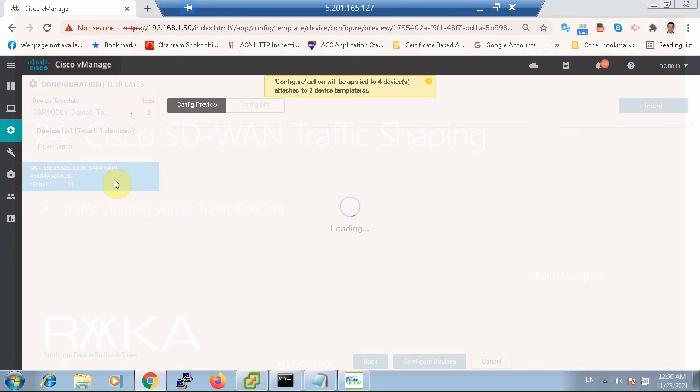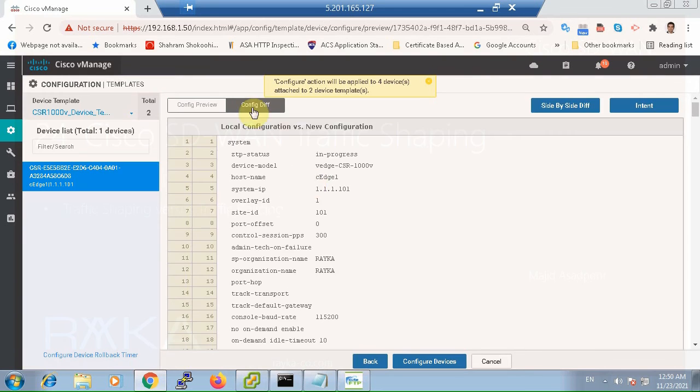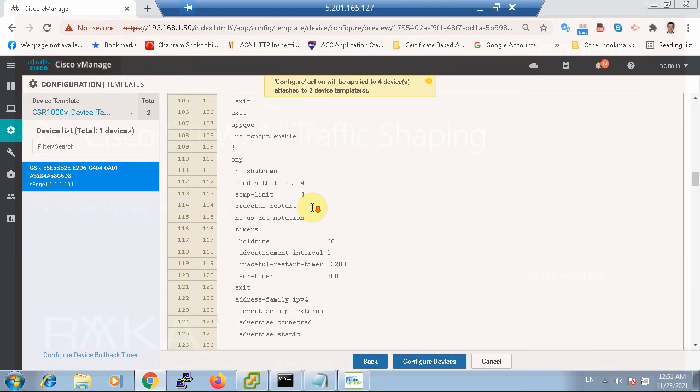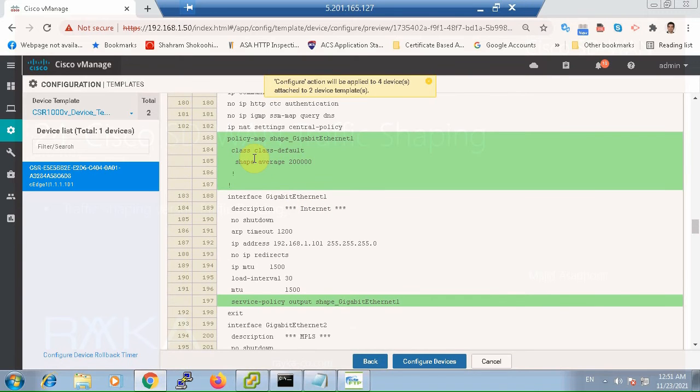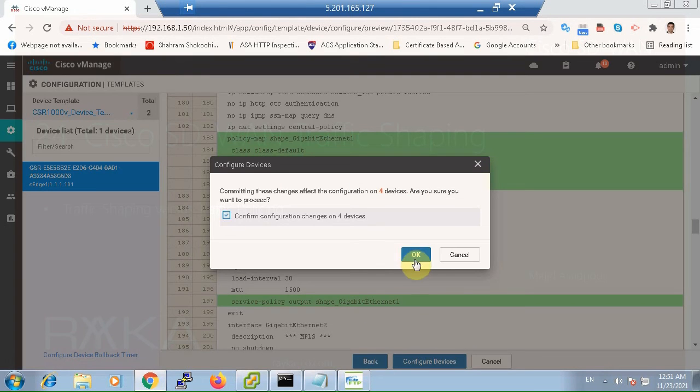We can also preview configuration changes. As you can see, a new policy map is being created, and inside the policy map, inside class default, which includes all traffic. Class default means all other traffic. Traffic is shaped to 200 kilobit per second, and then it is applied to the GigabitEthernet1 interface, which is connected to the internet transport. Configure. And then okay.